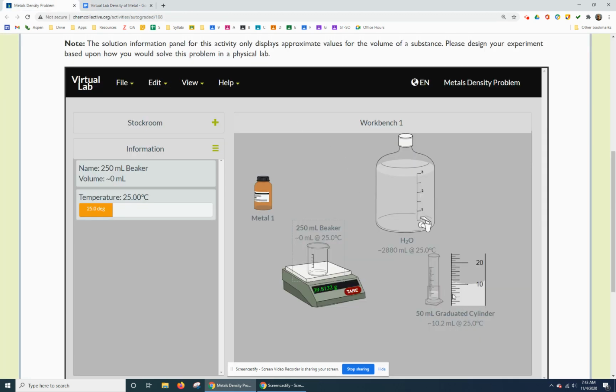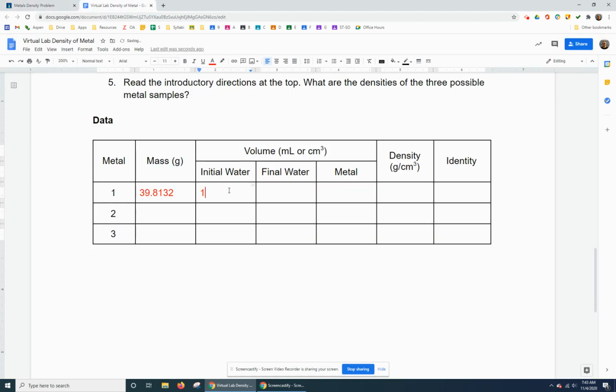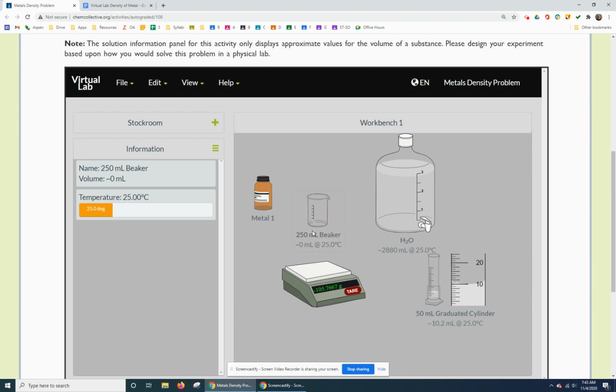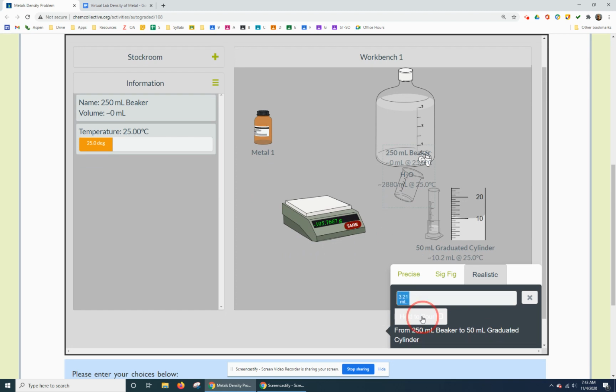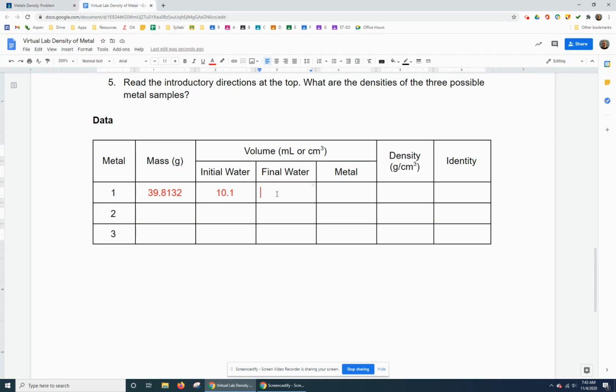All right, the initial water, I'm going to call that 10.1 even though it says 10.2 below, because by my eyeballs it's 10.1. And then the final water, so what I'm going to do is pour this metal into the graduated cylinder, and I'm going to pour the whole amount. Boom. And I can see that the graduated cylinder went up to, okay, so that's the 13 mark, that's the 14 mark. It's between the 13 and the 14. I'd say it's a little closer to the 14. So I'm going to call that 13.6 milliliters.